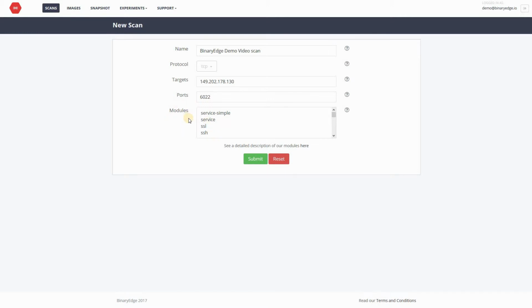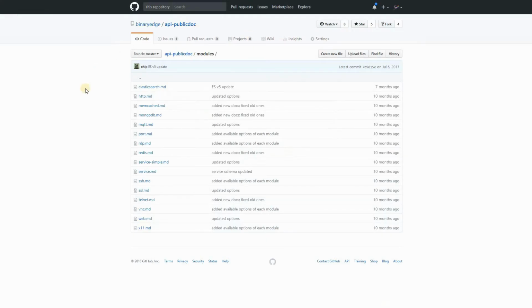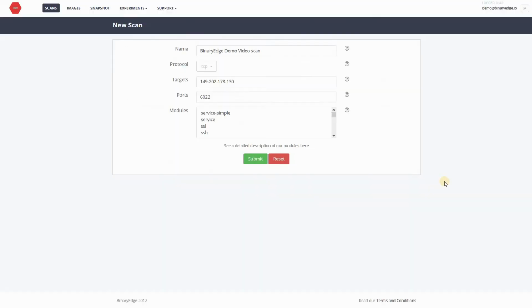And the modules are essentially pieces of code that are used to extract extra information about specific protocols. I'm not going to talk too much about it, as we've got a really detailed page that explains each and every single module with data samples and what they do. I'll make sure that the link is in the description.